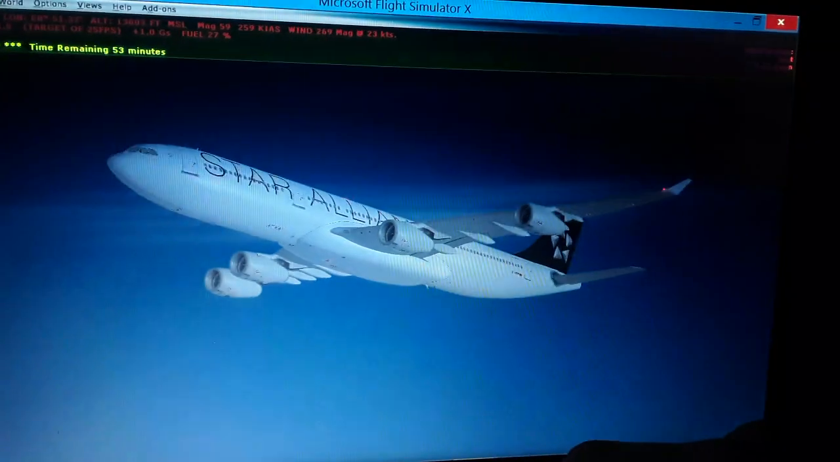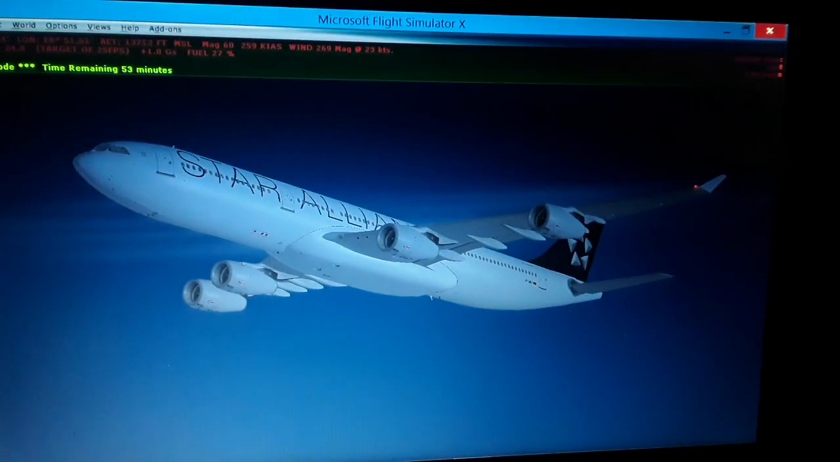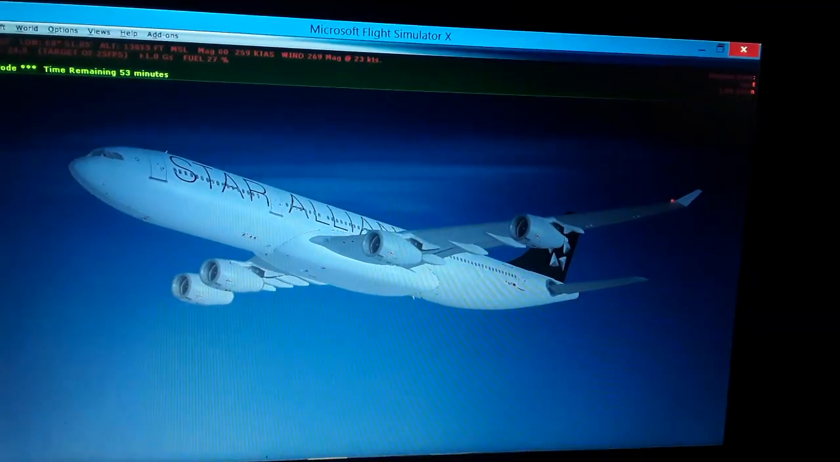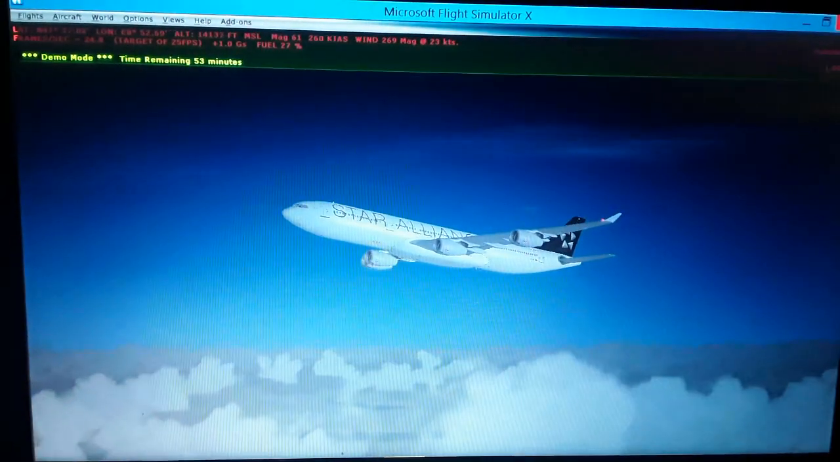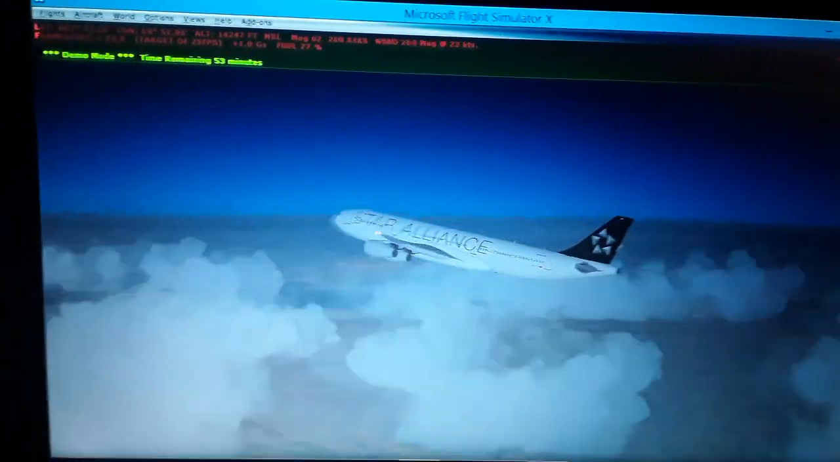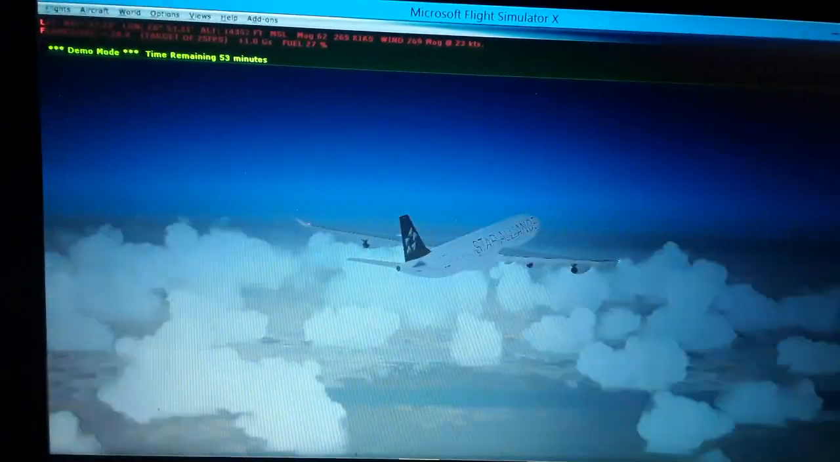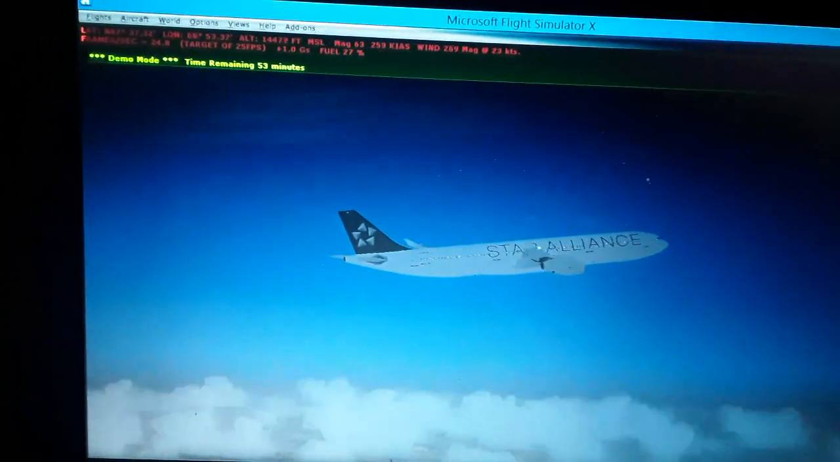You can see our Airbus A340-313X. It's a very nice aircraft, very cool. Very nice looking, like a Lincoln aircraft.